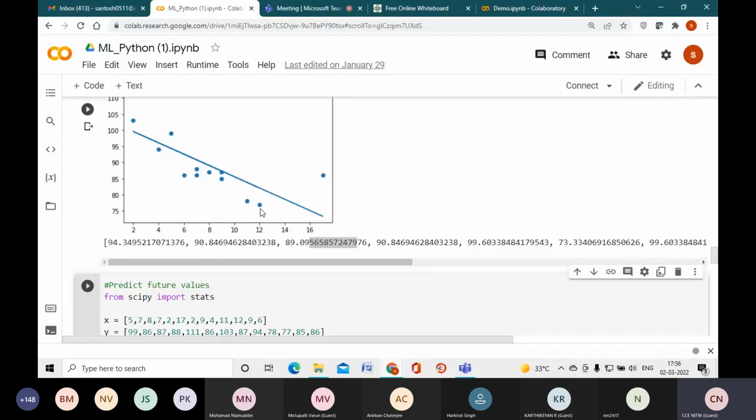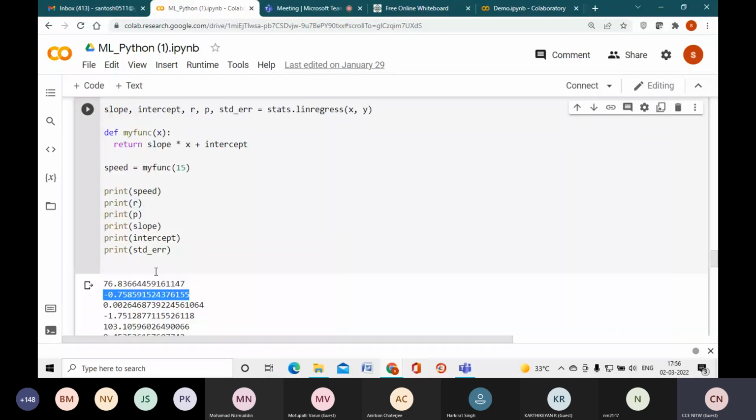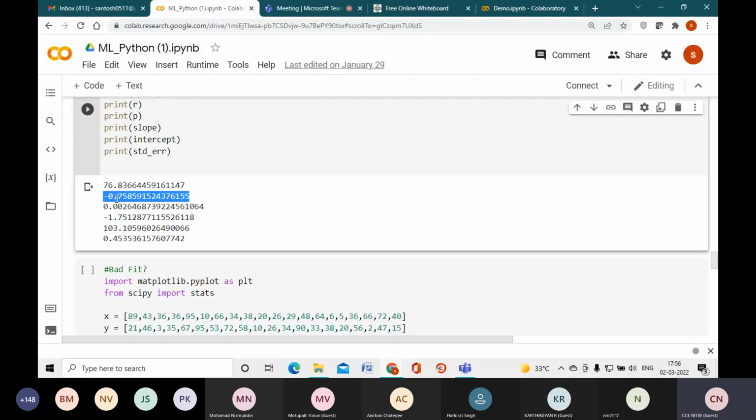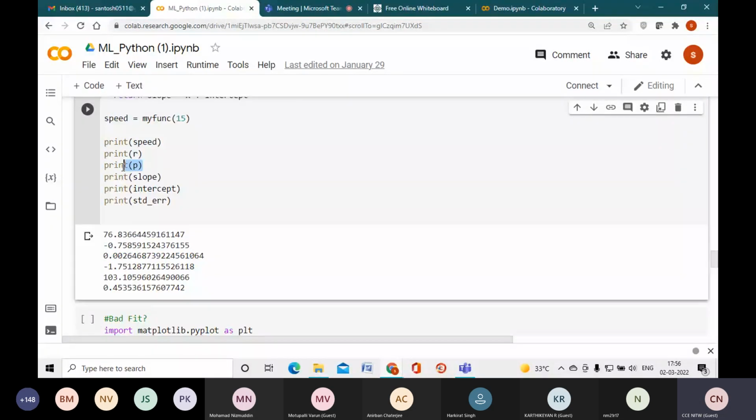Okay, and the negative correlation, how much value did you get here? 0.75. So what does that mean? It is near to -1, right? If it is near to -1, what does it mean? It is a good correlation. Similarly, you got the p-value, and the p-value should be very much lesser. It shows the significance of the data.